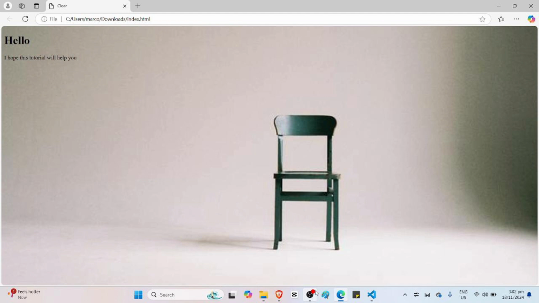And there you have it, you have successfully added a background image to your HTML and CSS project using Visual Studio Code. Experiment with different images and CSS properties like background repeat and background attachment to enhance your web page further. Next, consider exploring other CSS properties to style your text and layout for a more polished look.